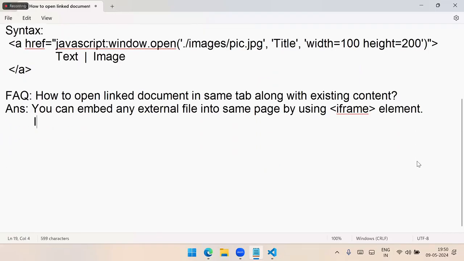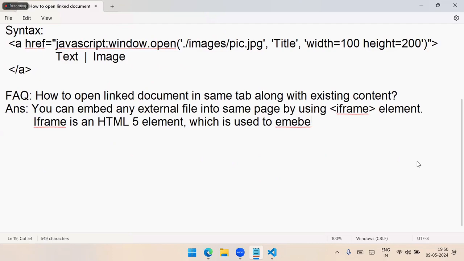Actually, iframe is an HTML5 element which is used to embed any external content into the web page. You can embed any external content into the web page. For that, we have an iframe.